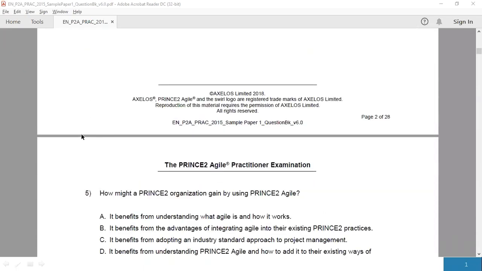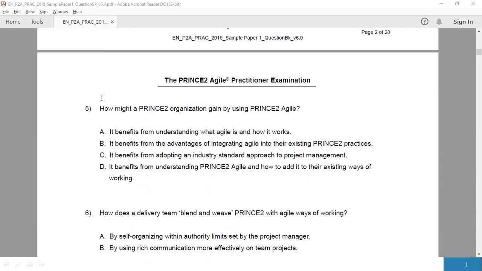Let's move on to the next question, which is question number 5. How might a PRINCE2 organization gain by using PRINCE2 Agile? A, it benefits from understanding what Agile is and how it works. B, it benefits from the advantages of integrating Agile into their existing PRINCE2 practices. C, it benefits from adopting an industry standard approach to project management. Or D, it benefits from understanding PRINCE2 Agile and how to add it to their existing ways of working.